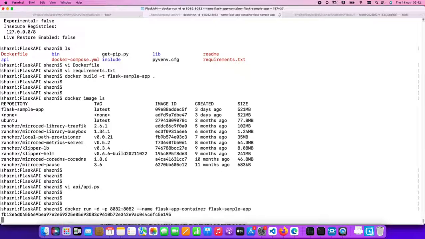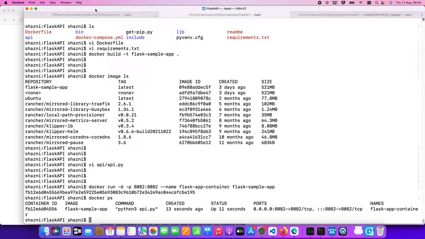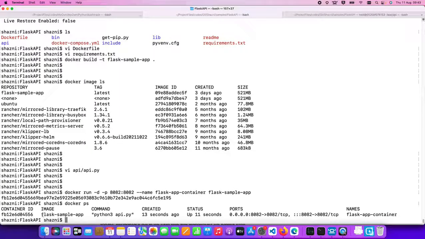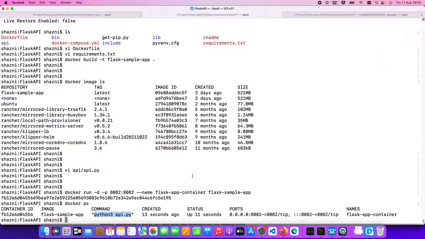Let's run this. When you run it, you will not see anything specific there, but now we can see whether the container is running or not using this command, docker ps. And as expected, I have a container ID and the name of my image. The command that I run is python3 api.py, which you saw in the Dockerfile that I showed you previously.